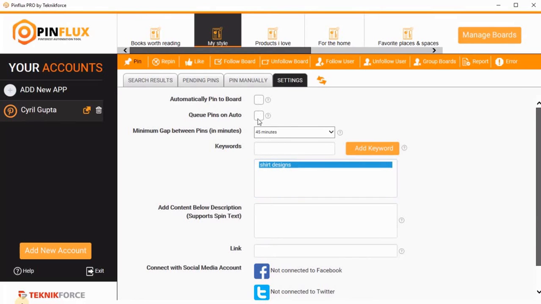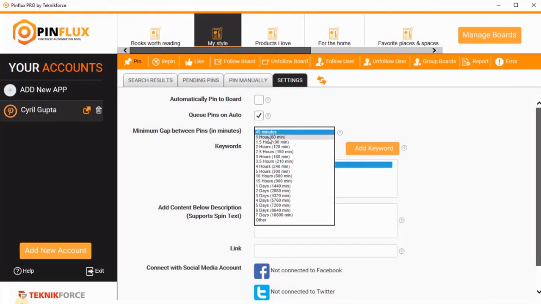If you check this, it can. If you don't want to pin automatically, if you just want to keep the pins in a queue, go through the pins yourself and then select the pins that you want to pin to the board, you can click on queue pins on auto, which will not post but will queue it up for you, and you can see the queue by clicking on search results. We'll just go to that in a second. Finally, if you're using automatic pinning, you can select the gap between two pins. So you can go for pins in as little as 45 minutes to all the way up to days.